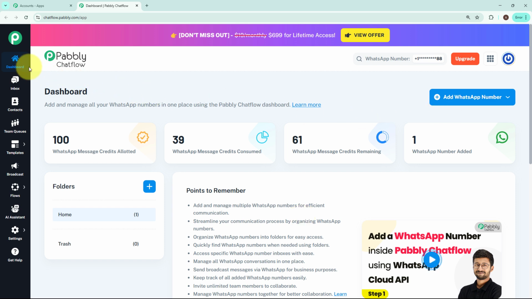On the left side of the screen, you will see all the features provided by Pabbly Chatflow. We will go through all the features one by one. First, we have dashboard, which gives us an overview of the chatbot's performance, recent activities and stats. Next we have inbox. Here we can manage and reply to all the incoming customer conversations. Next up we have contacts. It stores all the details of users who have interacted with your chatbot. From here you can view and manage them.